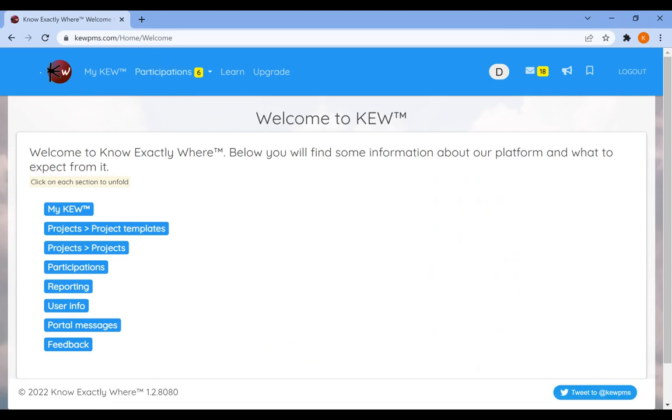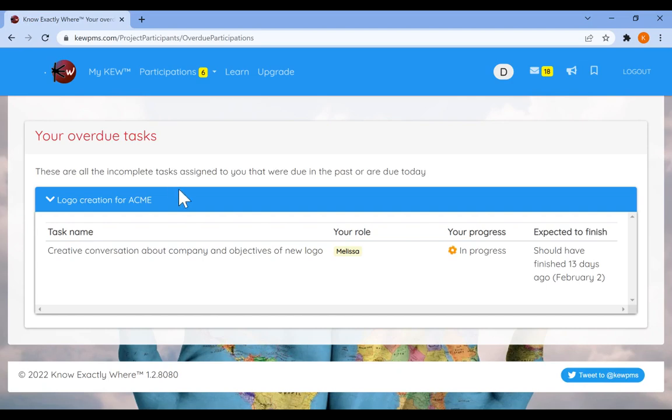And now in participations, we see that there's a number six here. And that's a reminder of either overdue tasks or tasks due in the next 7 days. So here you find that we have one overdue task and 5 tasks due in the next 7 days. So if we actually go to the overdue task, it's going to show. We can collapse and open this panel. We would have a panel like this for every project. So if Melissa participated in 10 projects, she would see all her overdue tasks of all of the projects right here, one panel after the other, each panel being a project.